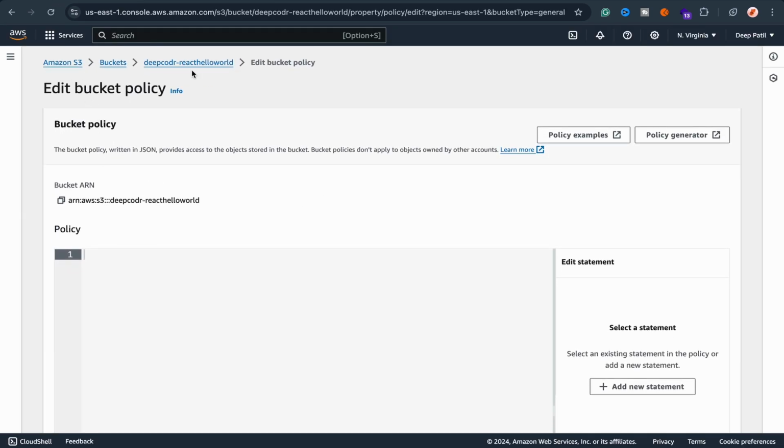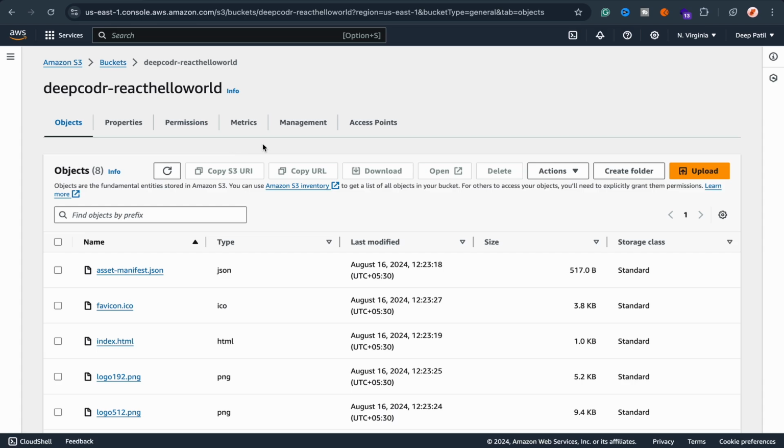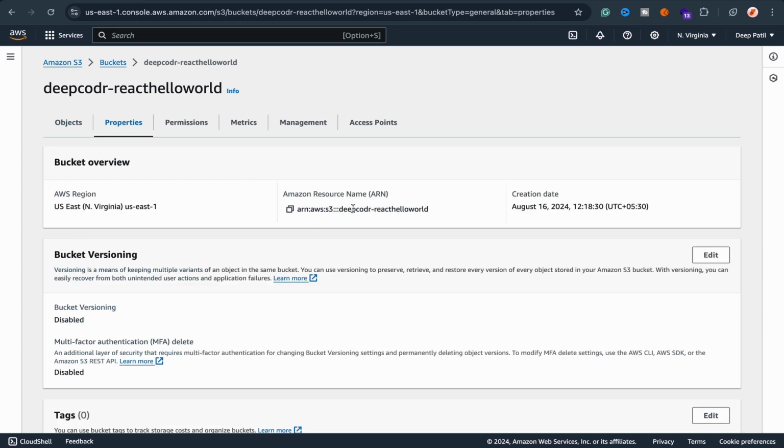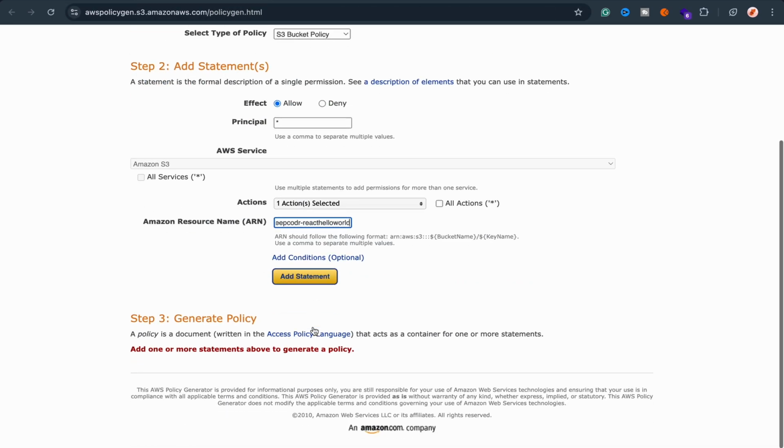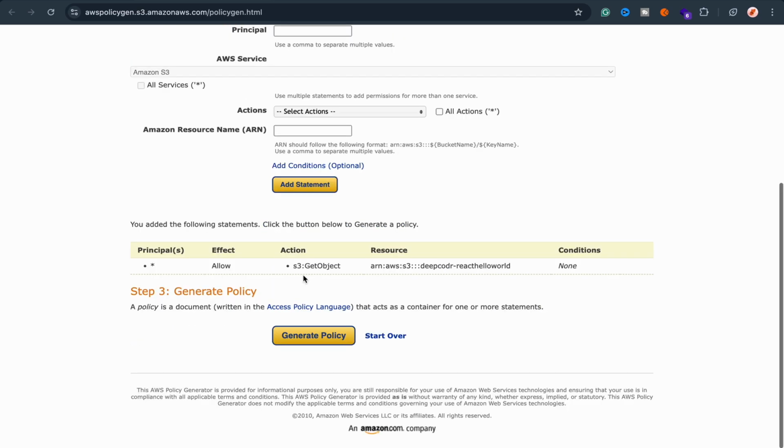Then we will select the ARN of the bucket. You can find the ARN in the properties in the bucket overview section, or you can directly copy it from the policy editing page. Okay, that's it. Now let's add the statement here and generate the policy. So we will add this one. Okay, let's check it again. We have all the things correct.